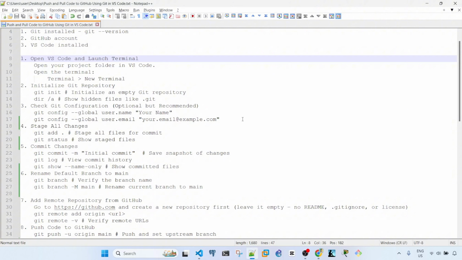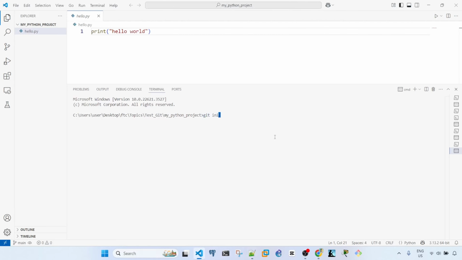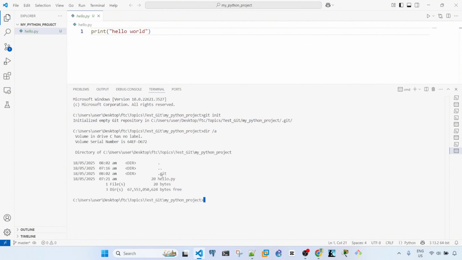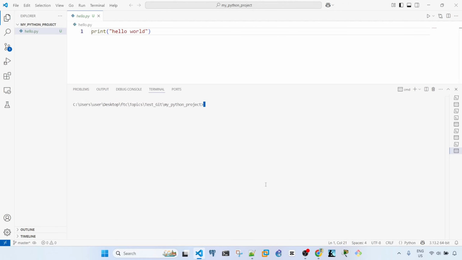Okay. And to initialize a Git repository, an empty Git repository, the command is git init. So it says initialized empty Git repository in this directory. And to verify that, this is the command. So we now have a hidden folder called .git. Okay, let me clear the screen.